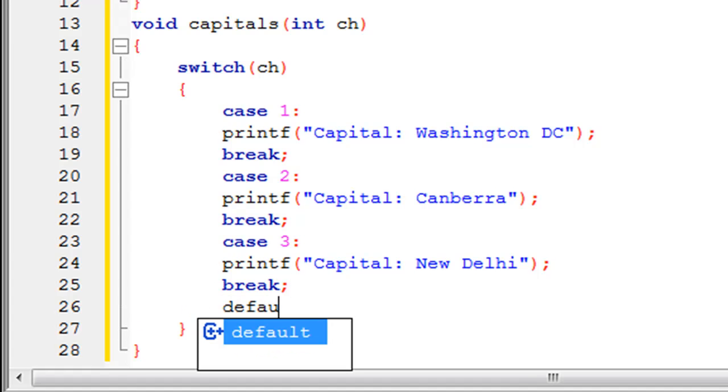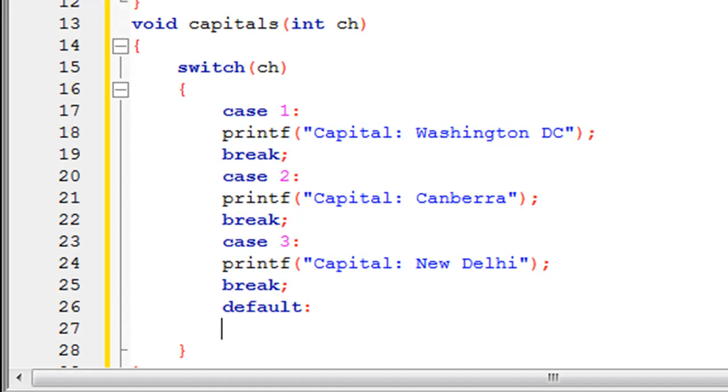And then you have to type in default to show a message on screen if the input is not one of these three numbers. And if that is the case, you just have to show the message invalid input. That should be sufficient. And of course you don't need a break statement for the default case.